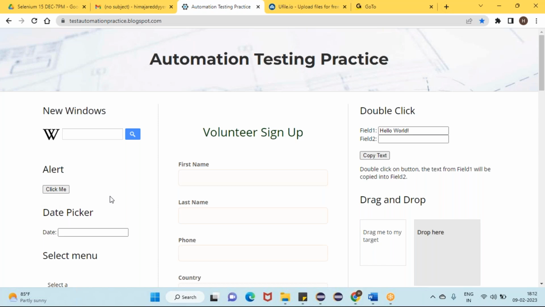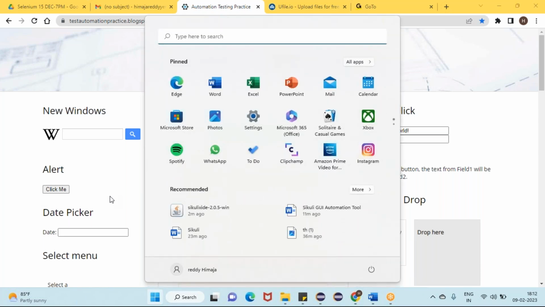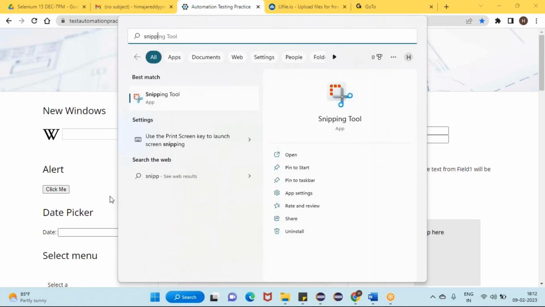Click on the Windows Explorer, and later on just type snipping tool. In each and every system you have the snipping tool. Just click on the snipping tool.